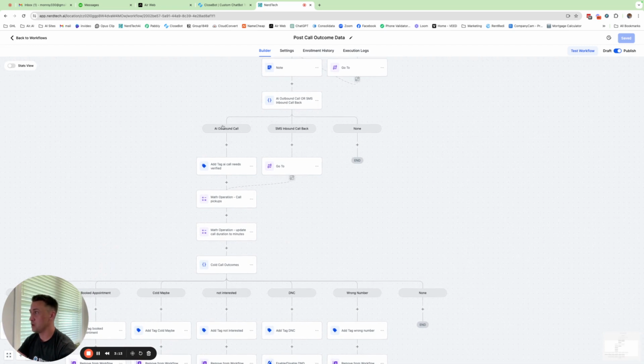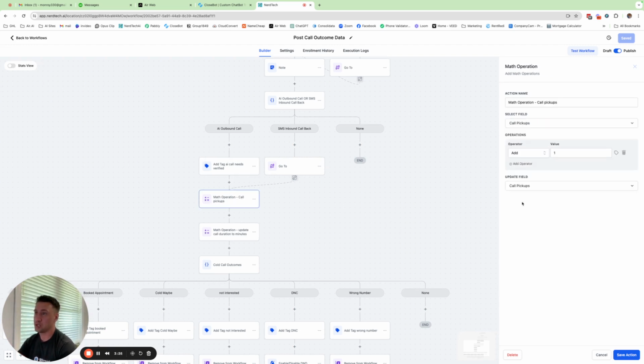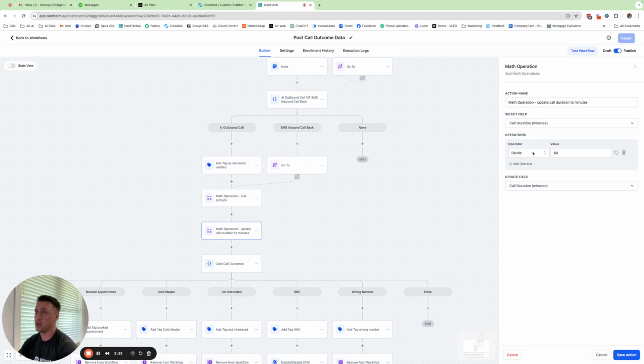But anyways, when it's doing the main call, again, we do a tag. I like to verify all my calls, so we're going to put a tag that says we're going to verify the call. We're going to do a math operation for call pickups. We've already counted the call attempts, and now we're going to count call pickups. We're also going to take the duration, which comes across in seconds, divide that by 60, convert it to minutes, and put that in a custom field also.